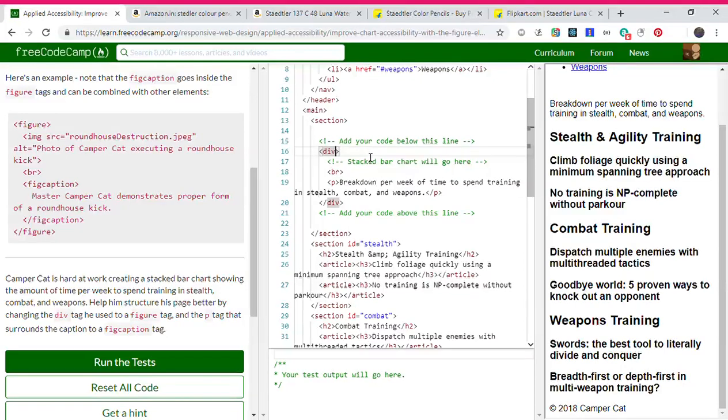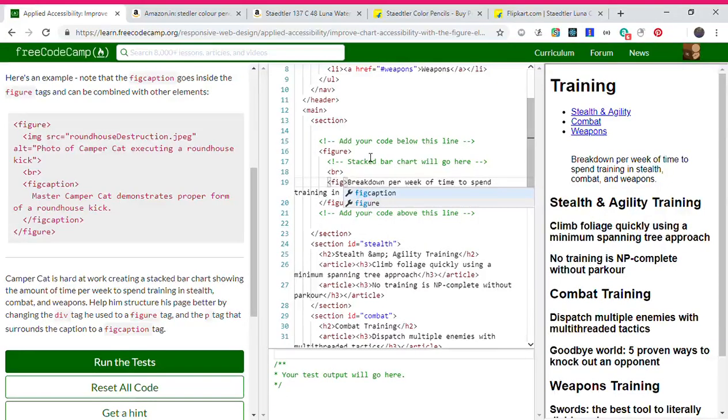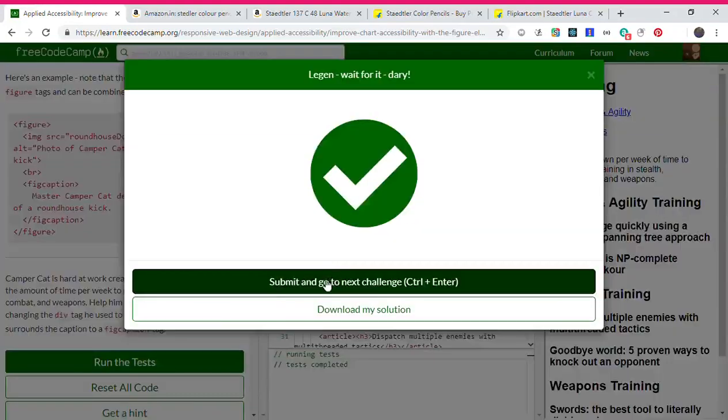We have to make it figure and a slash figure also, and then figcaption, right? So it will end with a figcaption also. Okay, let's run the test and it works.